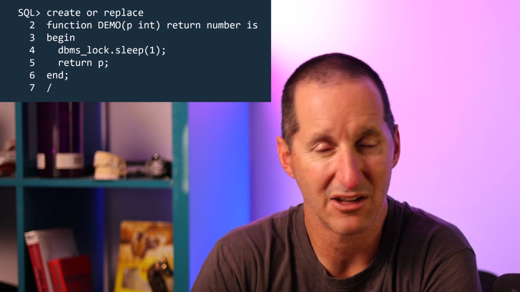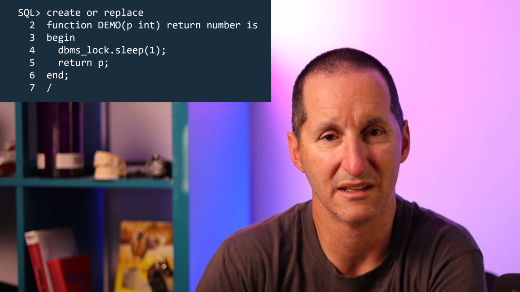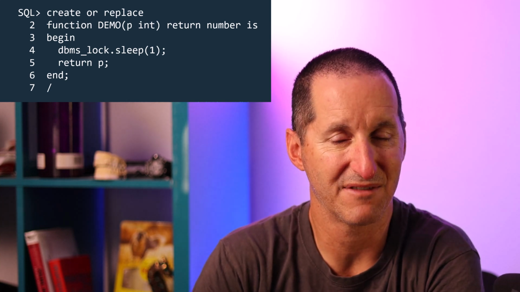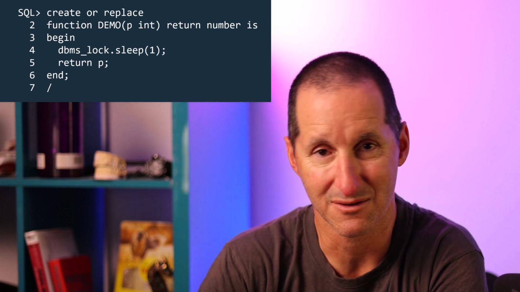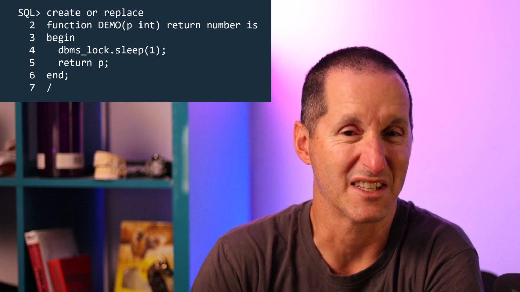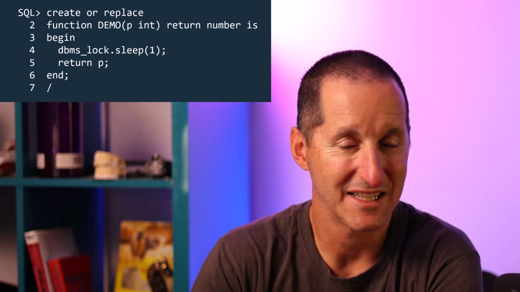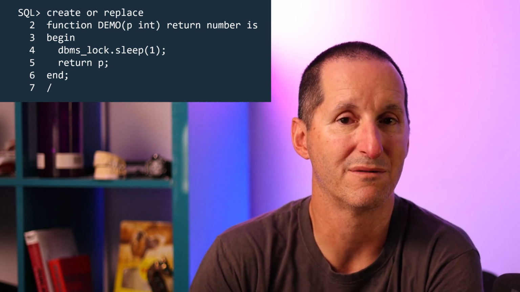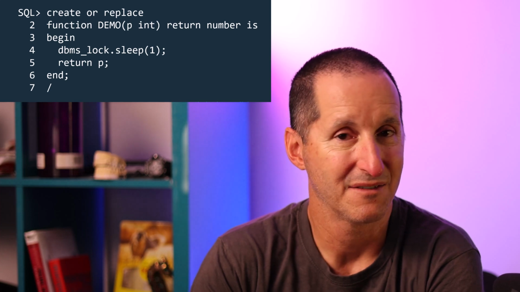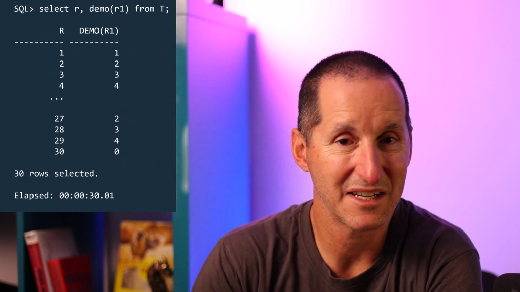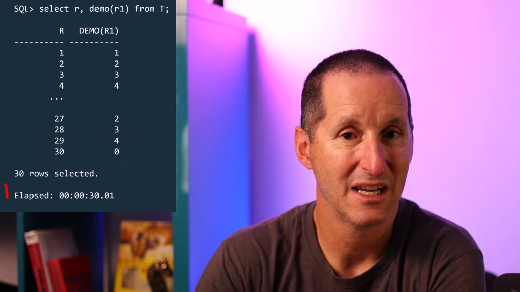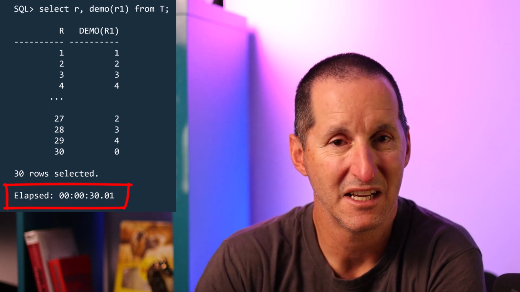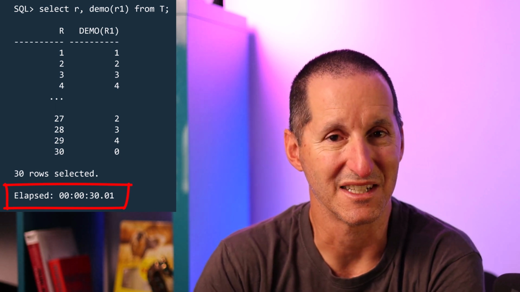I'm using DBMS_LOCK, you could use DBMS_SESSION as well. So in this case, every time I call that function, it's going to take 1 second to evaluate its result, which in this case is just returning the same value. Let's now assume I need to call this PL/SQL function every time I query a row from my table called T. The function takes 1 second to run, I've got 30 rows in my T table, therefore when I do a select from T, you can see the elapsed time was 30 seconds.